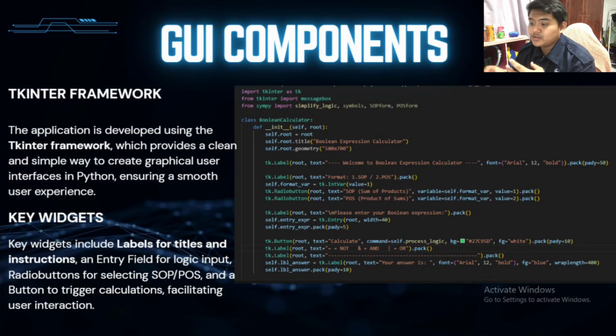I use labels to display the title, instruction and the final result. For the user input, I included an entry field where users can type their expressions. I also use radio buttons to let users choose between SOP and POS formats, and a button to trigger the calculation. All these components are organized using the pack method to ensure a clean and professional layout.